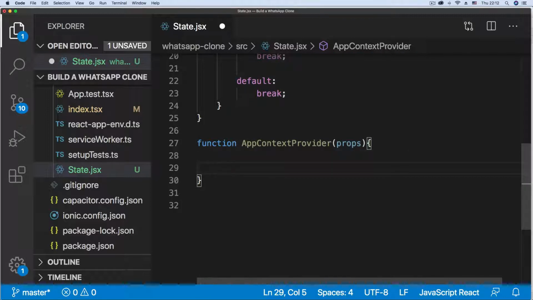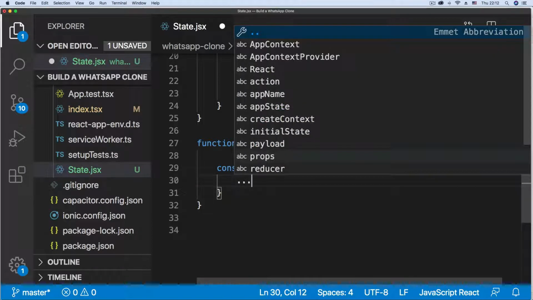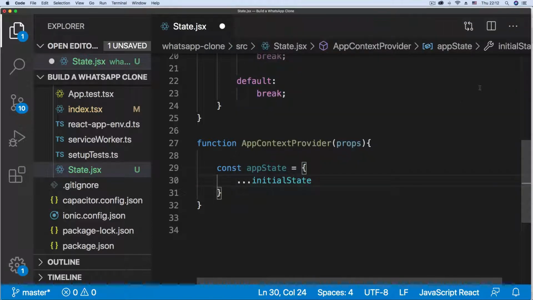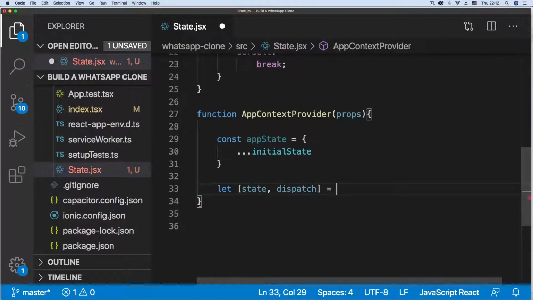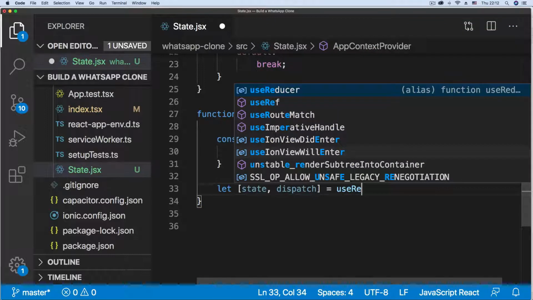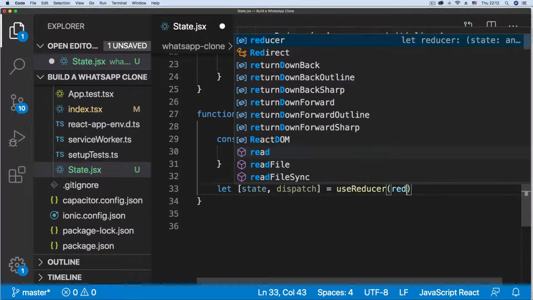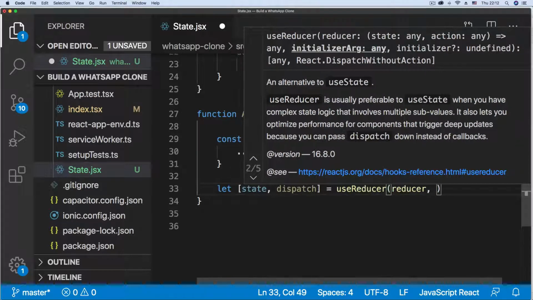Then we define our app state. So app state will be equal to an object in which we just spread the initial state. Okay, that takes in the initial state. So we can use this together with our reducer to set up use reducer, passing in the reducer function that we created and our app state.